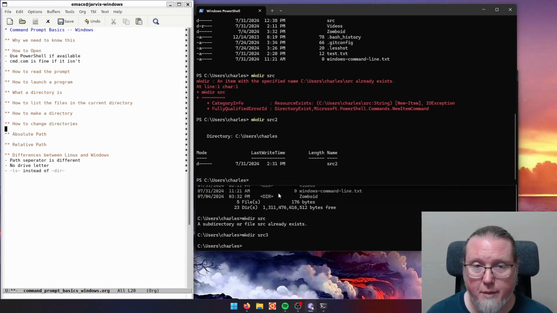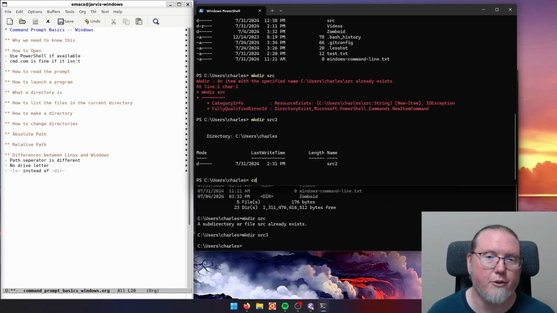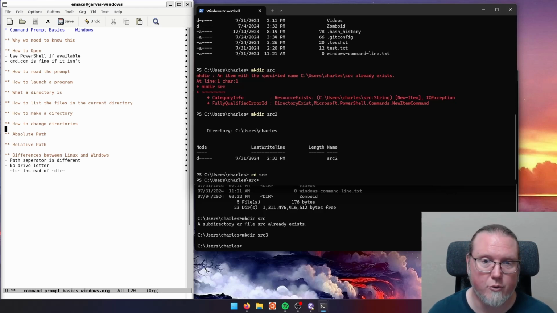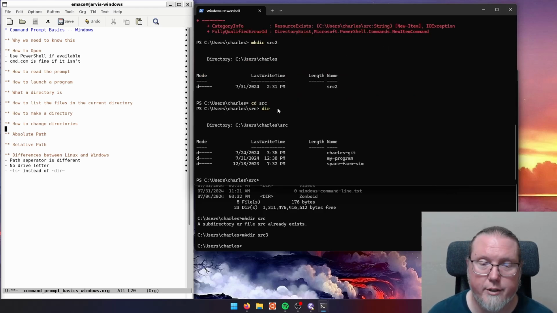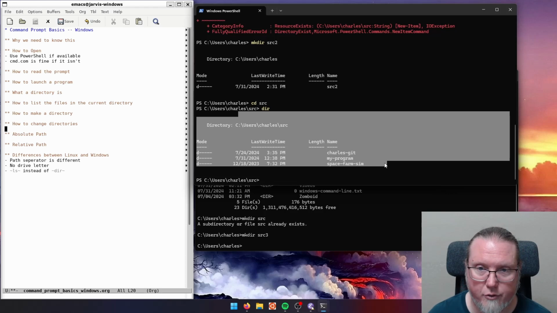Now that we know how to make a directory with mkdir, we're going to change directories, and we change directories with the cd command. Cd space src will get us into source, and then we can look into source to see that we're in a different directory. Now, first of all, we know we changed directories because we see, instead of users Charles, we're in users Charles source. We type dir, and we see we have a different directory listing now. We don't have the same stuff as we did just a minute ago.